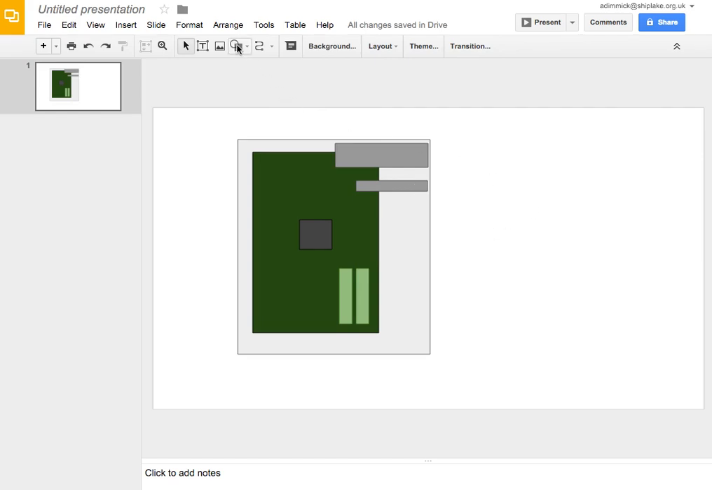Now, a computer needs a power supply as well. Again, another rectangle, unsurprisingly. So we can grab the rectangle tool and maybe pop it up here. They're normally in the top corner somewhere. And that can be the power supply.